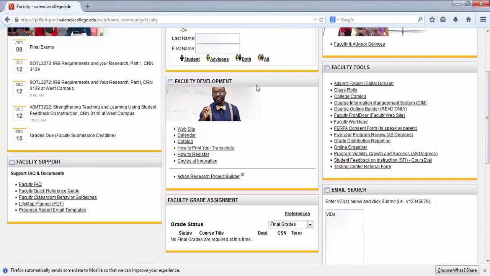There's also the faculty development section, which has a link to the college calendar, websites, catalogs, things that will help teachers focus on the semester. And also below that is the faculty grade assignment. This is where teachers or faculty would put in grades for their students.